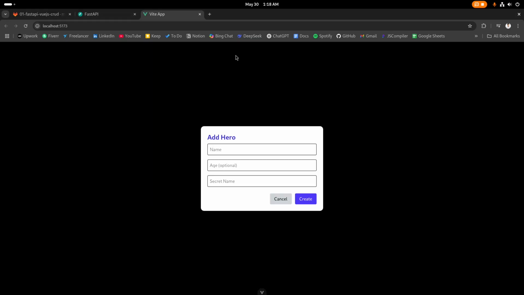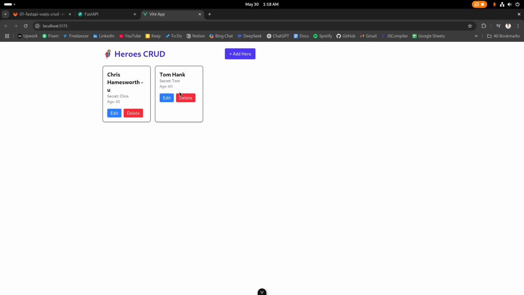At first we are going to create a new hero. For example, the name of the hero is going to be Tom Hank, and age will be 60. And forgive me if I make a mistake, I'm not good at writing and speaking at the same time. Okay, this is the hero we have created earlier. If you just reload the page, we can see this.